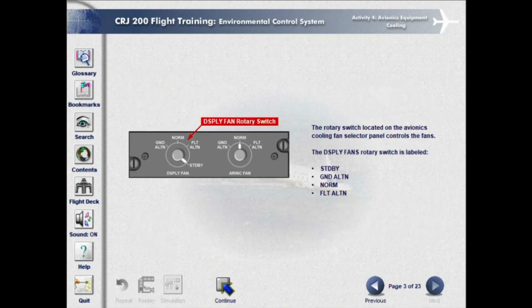The rotary switch located on the avionics cooling fan selector panel controls the fans. The display fan's rotary switch is labeled Standby, Ground Alternate, Normal, Flight Alternate.